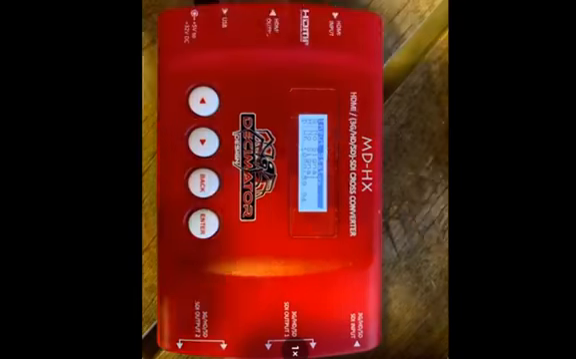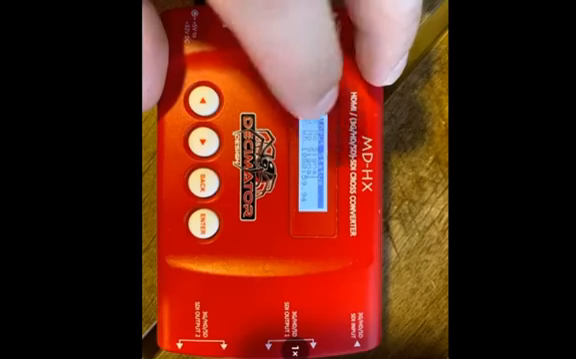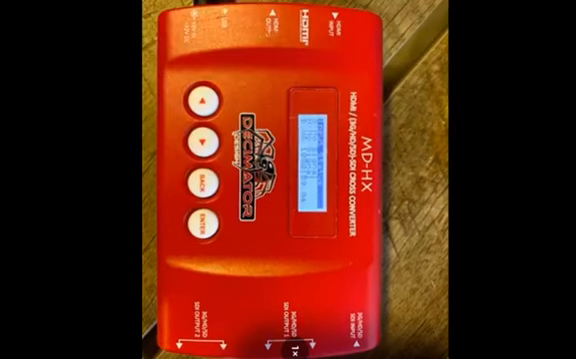Second one, HDMI is your HDMI. Sorry, HDMI, S is SDI, and D is if you're scaling it. If you don't have scaler on, you won't send anything out.